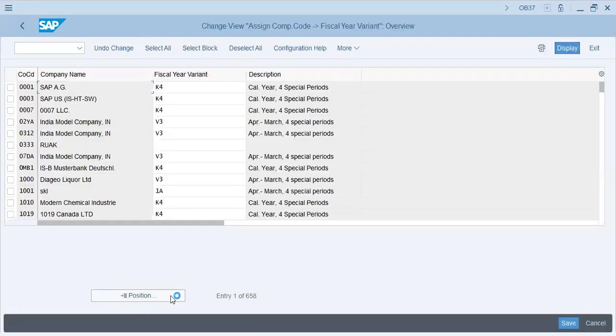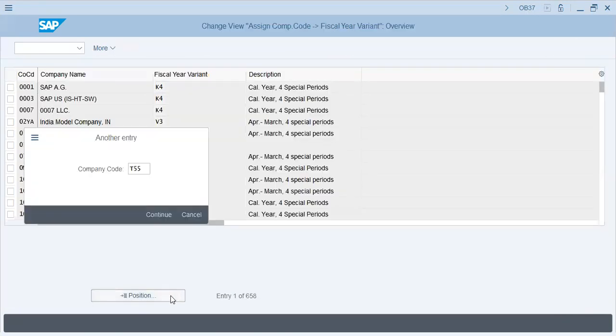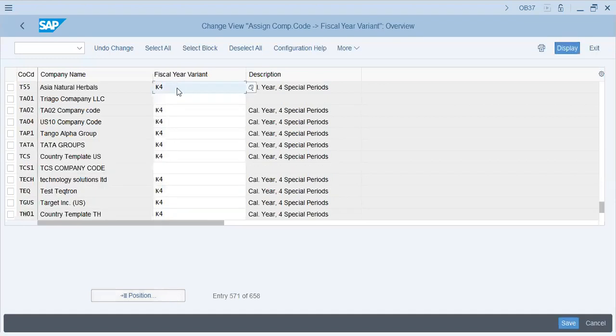Okay. T55. K4 calendar year, 4 special periods. Then what is the problem? Everything is open, but anyways, let's do it in the next class.